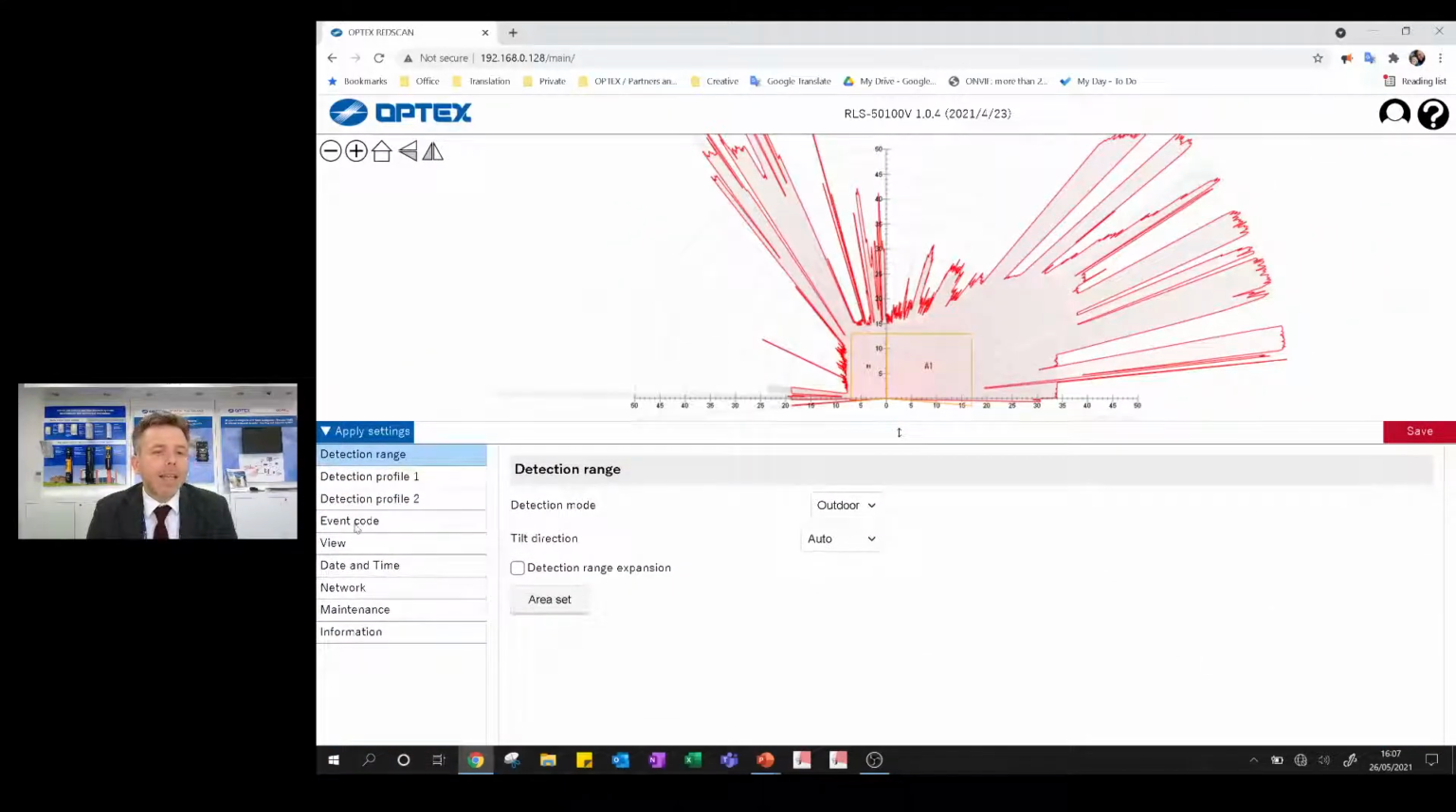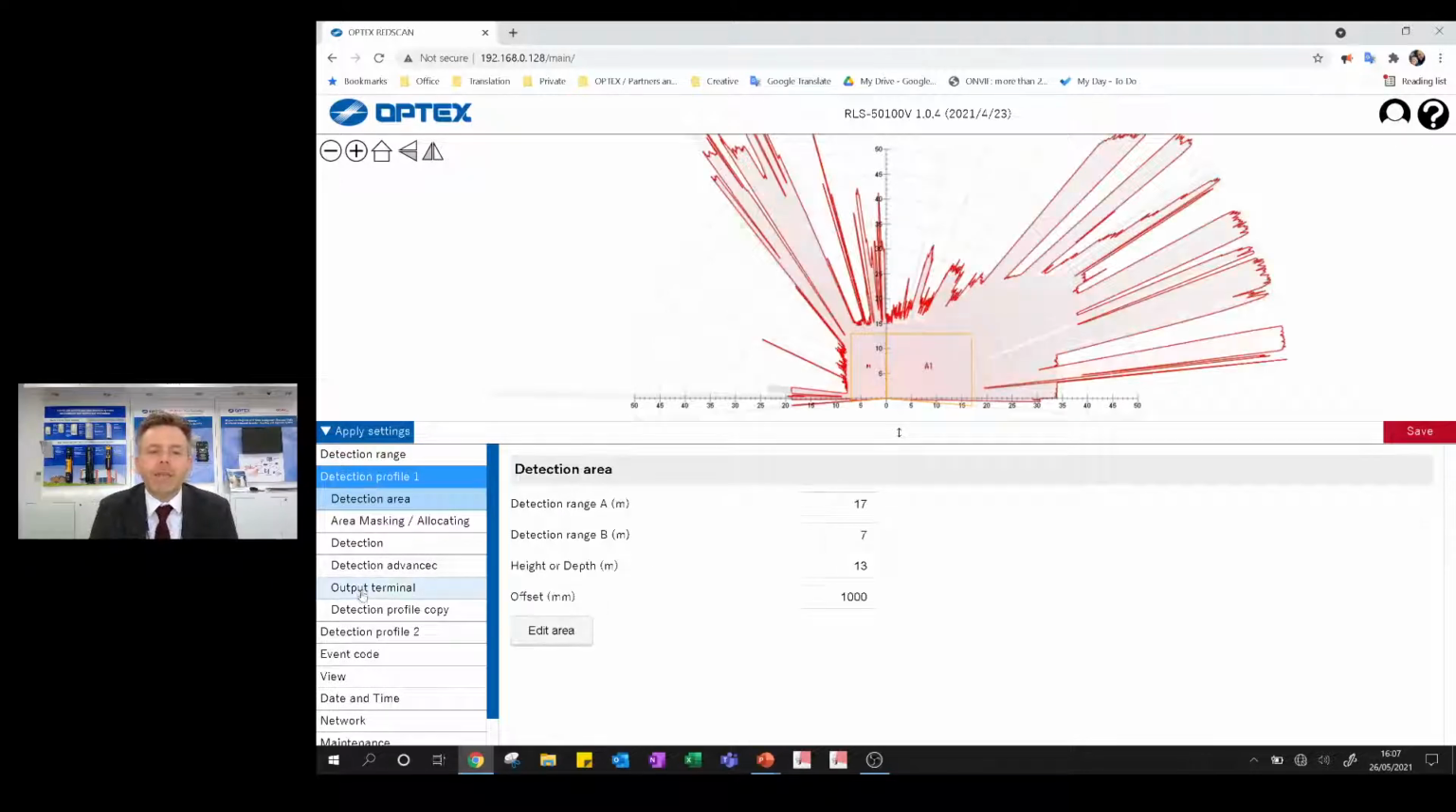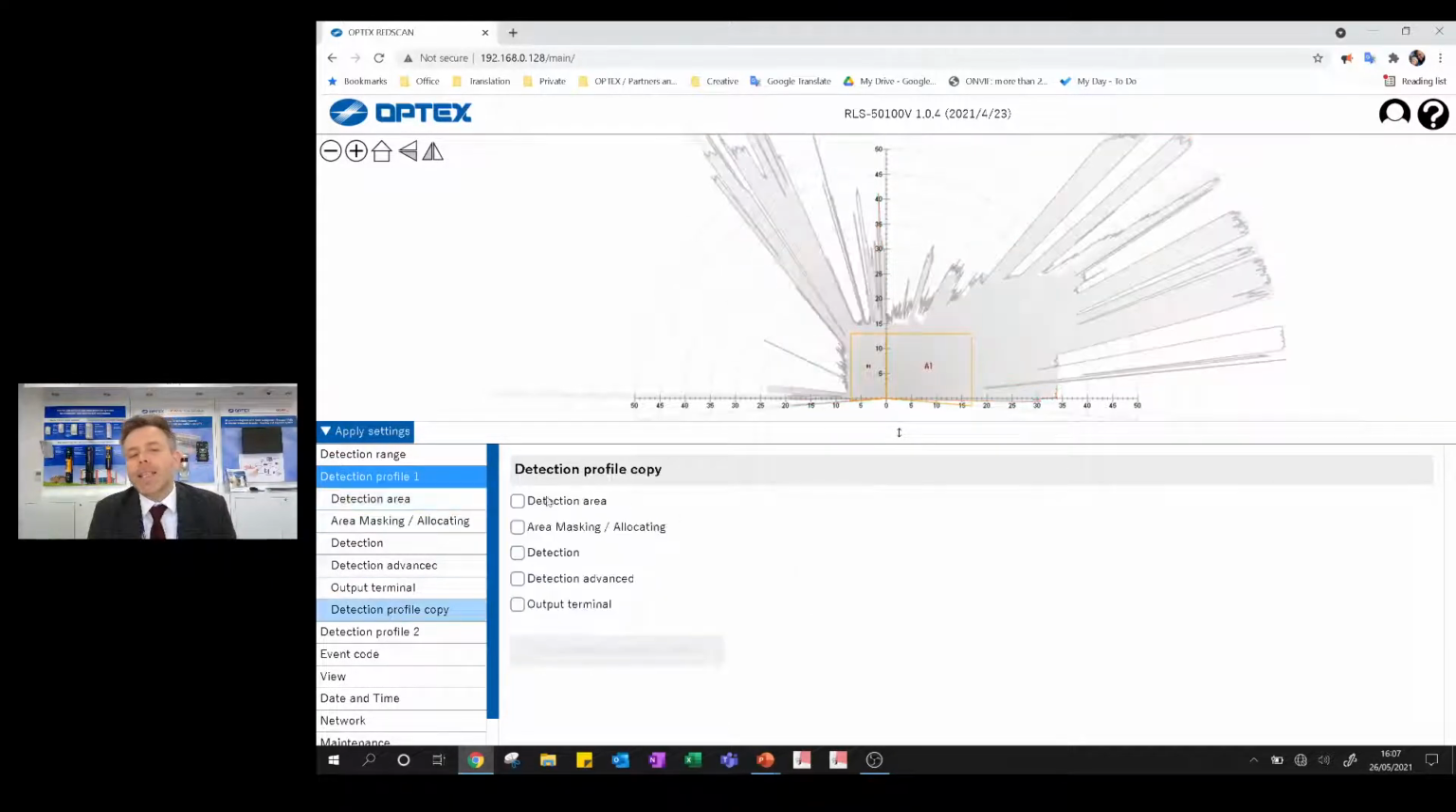Right then, okay, so then just go through just to finish off. We also have detection profile copy. This is where you have the list. If you want to use profile 2, you can use that and then switch between them. We're not going to do that today. We're just going to be using profile 1.